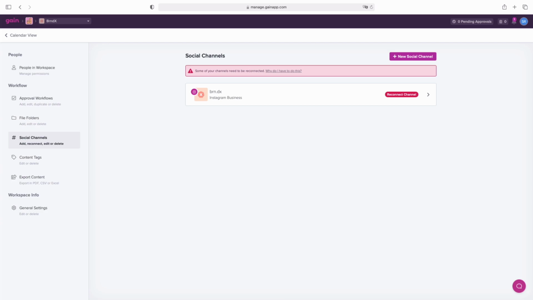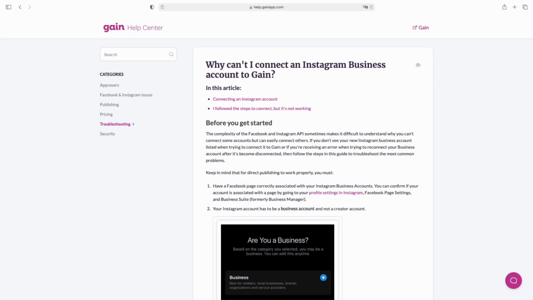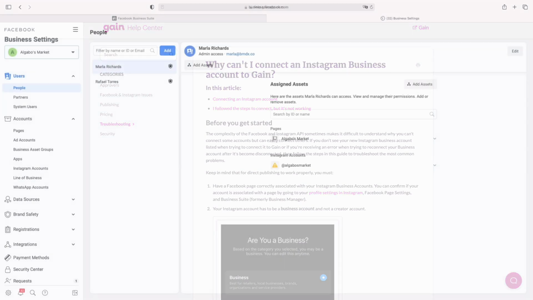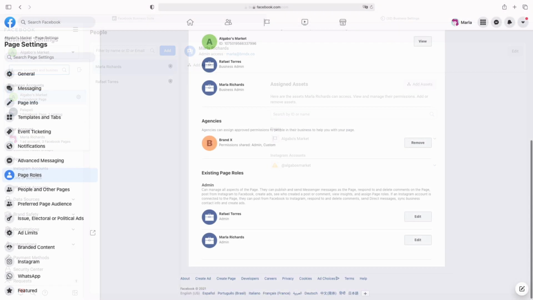Before we get started, I want to explain just a little bit about Facebook's complex permission structure. We have a written explanation on our Help Center as well. If you're not a page owner, you can be granted access to a Facebook page in two ways, from the Business Suite, formerly Business Manager, or from Page Roles, under the Page Settings.